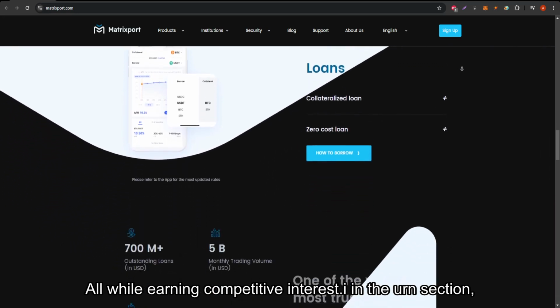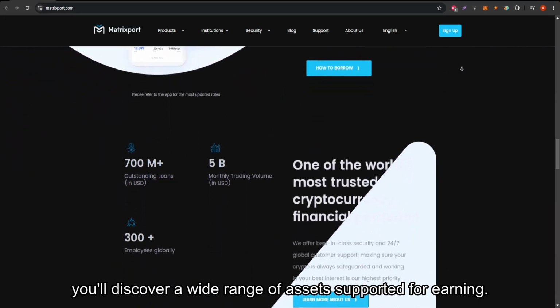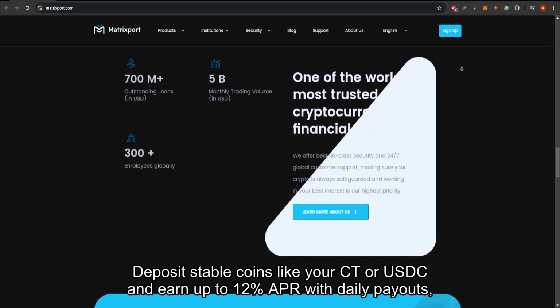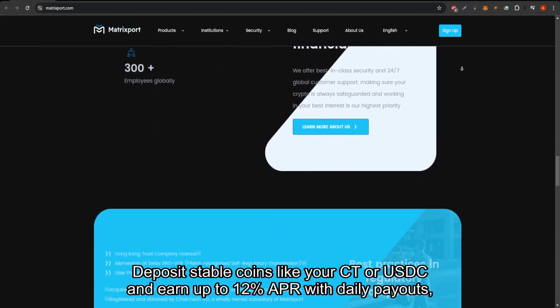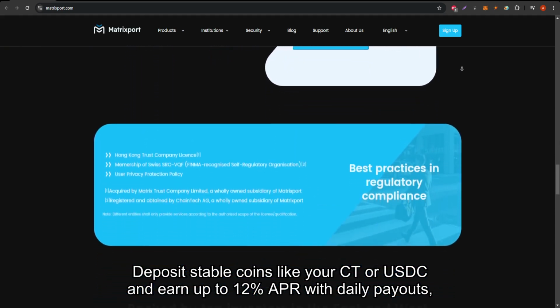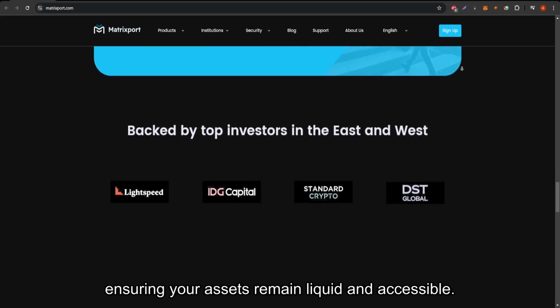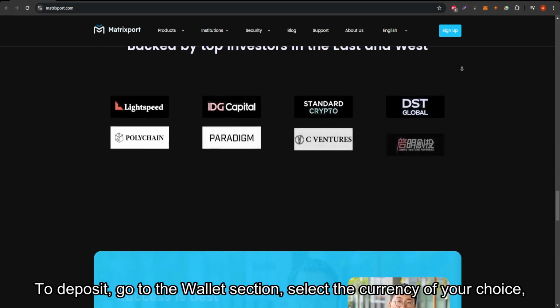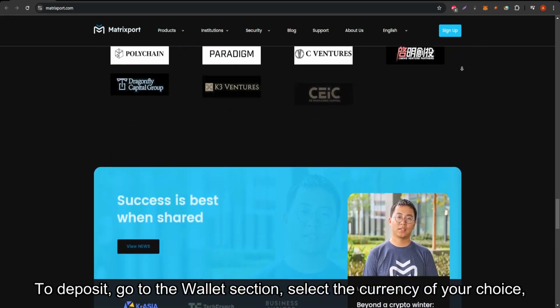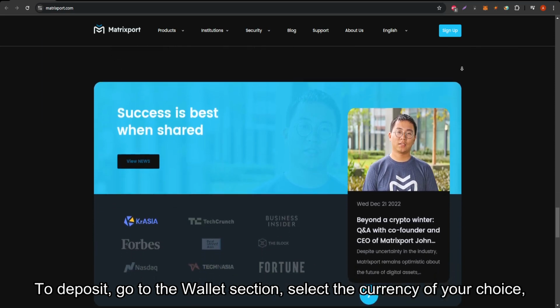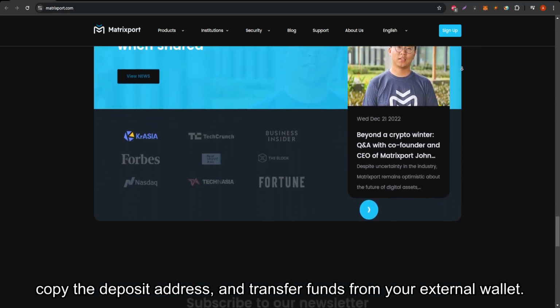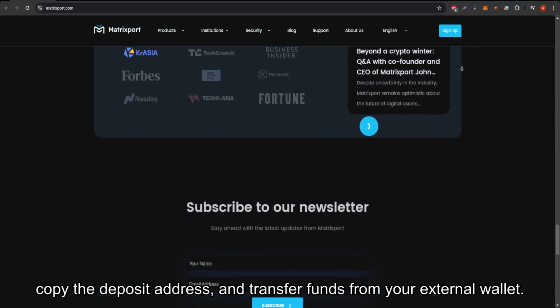In the Earn section, you will discover a wide range of assets supported for earning. Deposit stablecoins like USDT or USDC and earn up to 12% APR with daily payouts, ensuring your assets remain liquid and accessible. To deposit, go to the Wallet section, select the currency of your choice, copy the deposit address, and transfer funds from your external wallet.